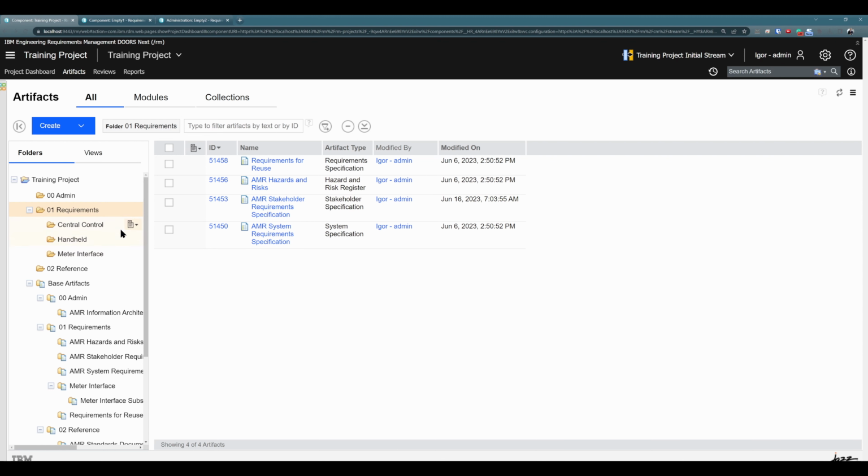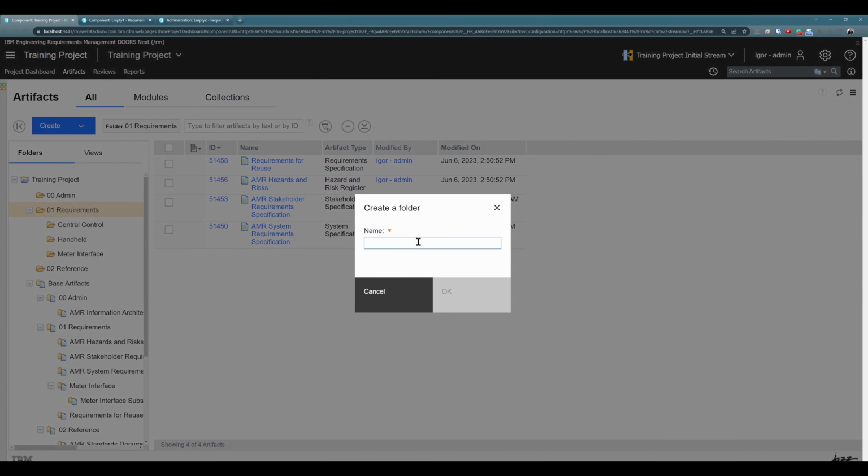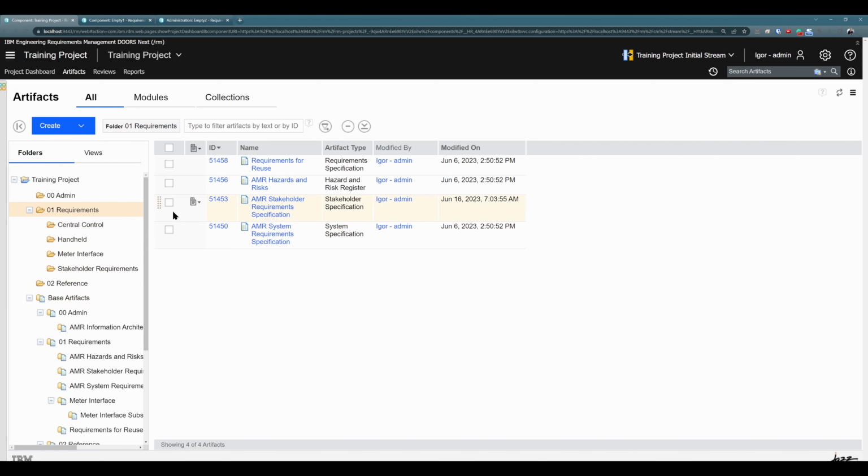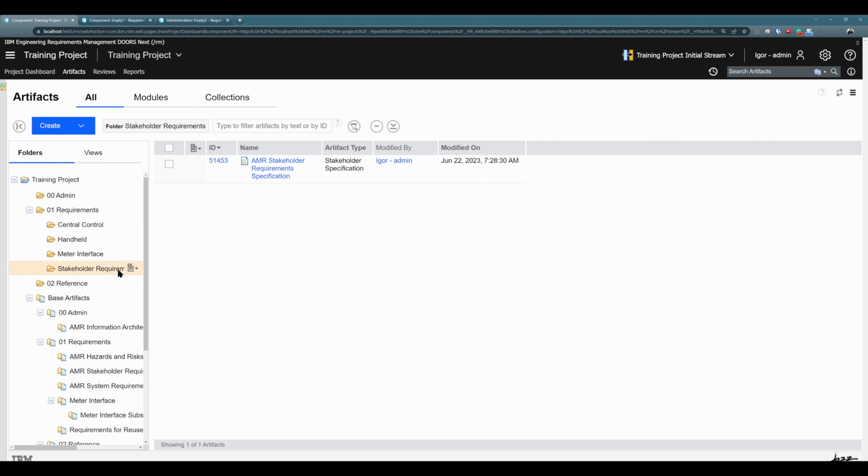So for example, let's create a folder for stakeholder requirements. I can click on this icon, create folder, stakeholder requirements. Excellent. And we have stakeholder requirements here. I can navigate and just drag and drop by clicking here, stakeholder requirements module. Excellent. And let's say we would like to have system requirements under stakeholder requirements.